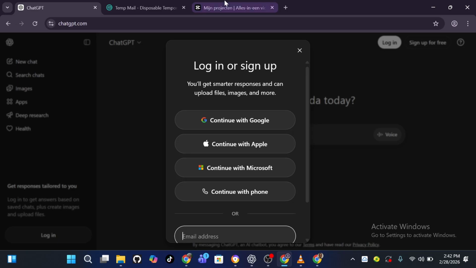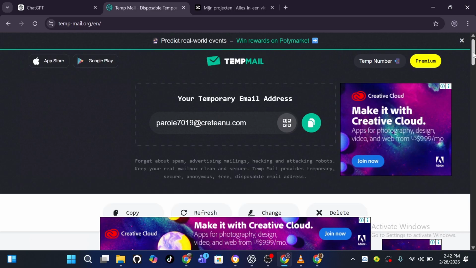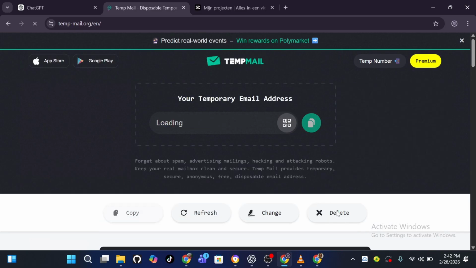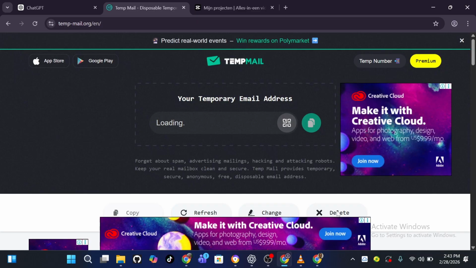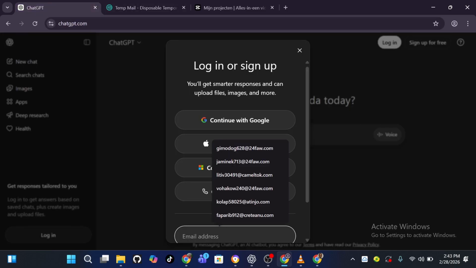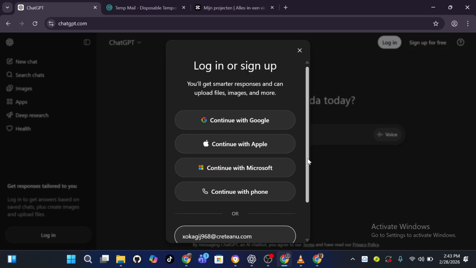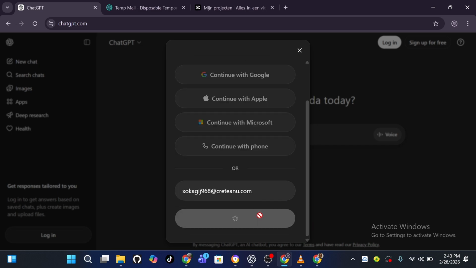We repeat the same process, go back to temp mail. This time, the first email we generated, we delete it. I hope we understand. Then by the time we are done deleting it, we assume that our free trial is expired. Then we have another email, we copy it, go back to ChatGPT, then paste it. Okay, we right click and paste. We repeat the process, we continue.